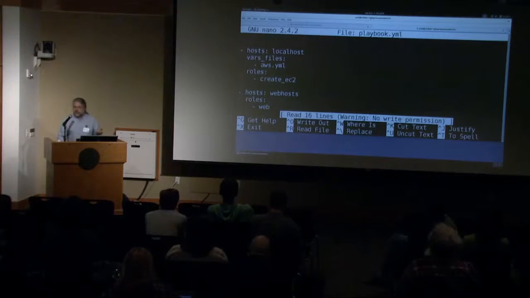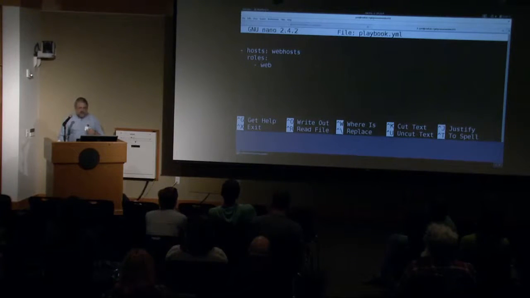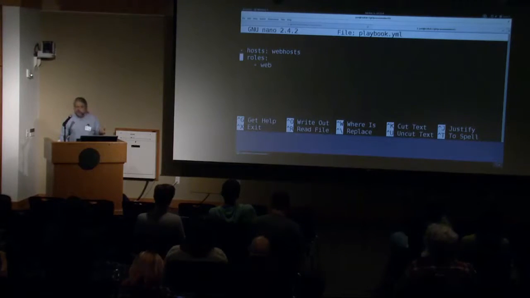And then I've added this other thing here, which is this play is on localhost. It's loading my AWS passwords, which are another encrypted file. And then it is launching the create EC2 role. Now, the reason I have to launch that on localhost is that the EC2 server I'm spinning up doesn't yet exist. And for that reason, I run it on localhost, use my AWS credentials to log into the AWS API and tell it to spin up a new EC2 host. And then for that host, once it's spun up, it will be added to the web hosts group, and we will run the web configuration role on it.